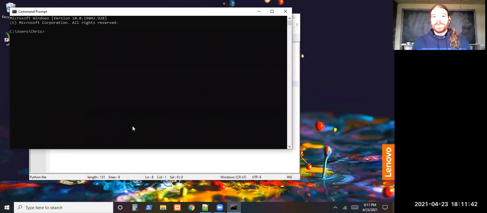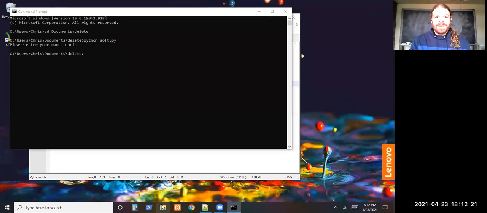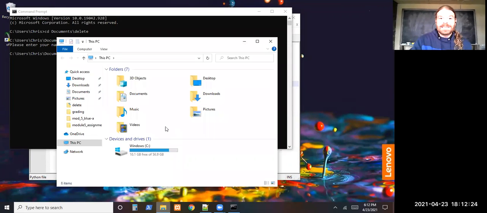So we can run this file. Let's see where I'm at. So hopefully what I'm doing in the command prompt is simple enough that the Linux users in the class will be able to translate it right over. There's nothing too fancy here. So just change the directory to documents, delete folder. I think that's where I put it. And then we can run that script, soft.py. Ask for a name, we'll give that, and now there should be a text file with a custom message.